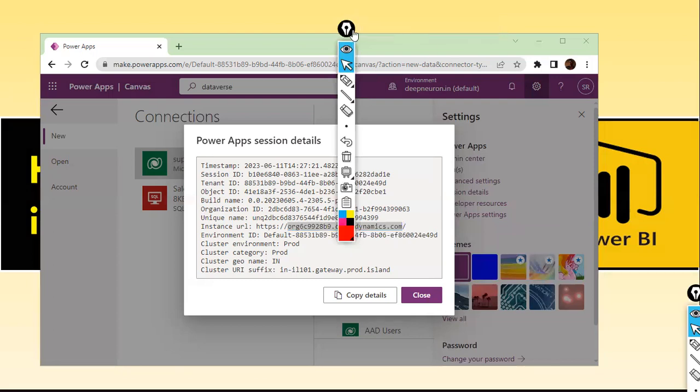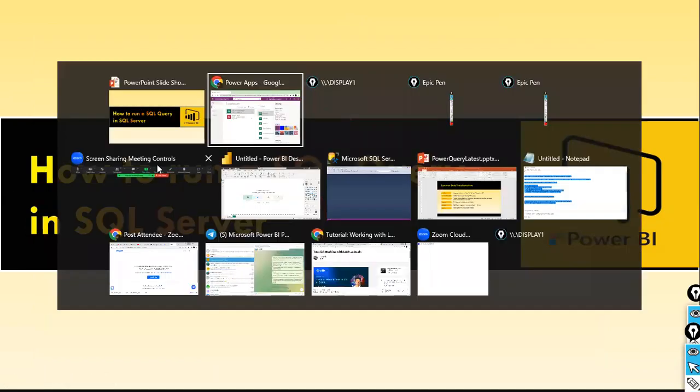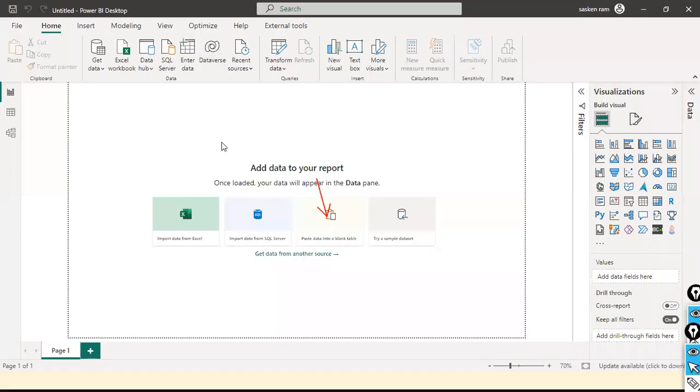You just copy this, that's it. Okay. Once you are done with this, you click on close and go back to your Power BI desktop. And then you will find something called database here itself. Or you can go to Get Data, there also you will find the database. Here also the database is available. Click on it here.